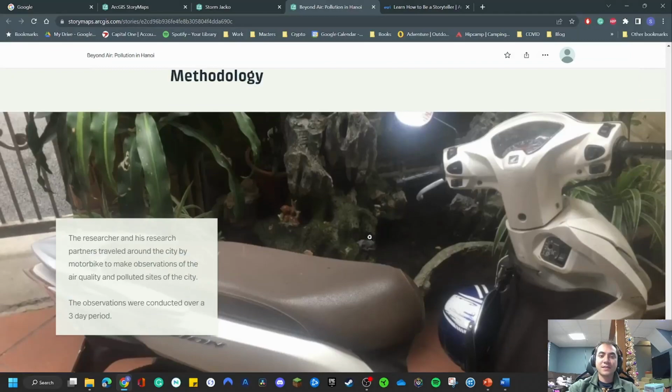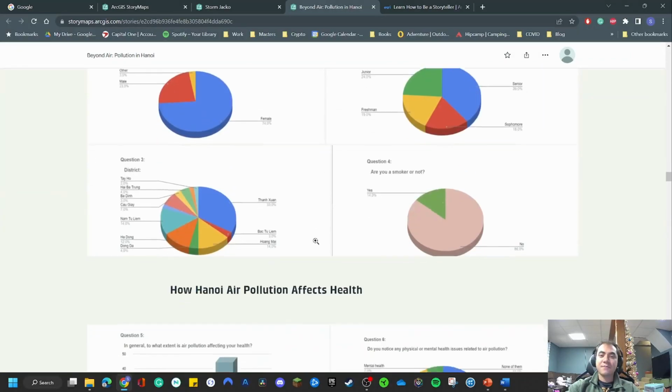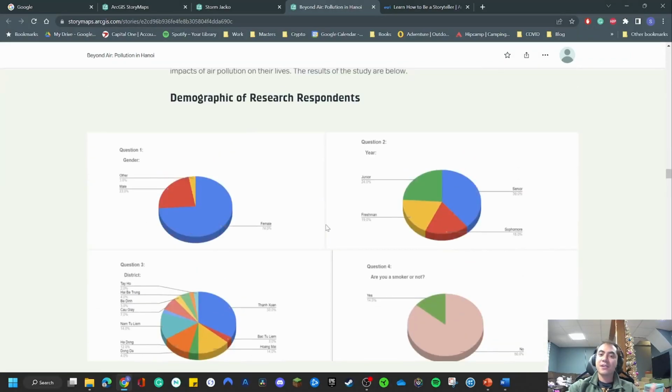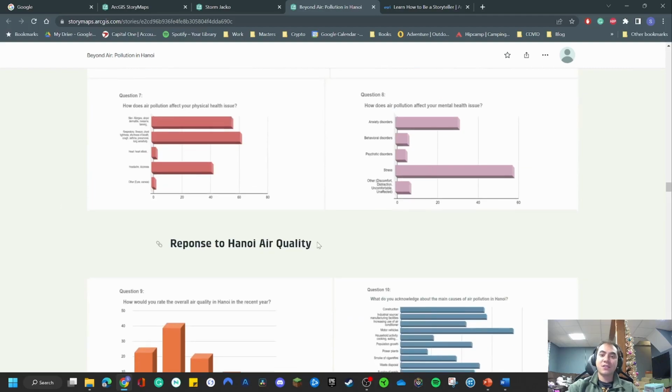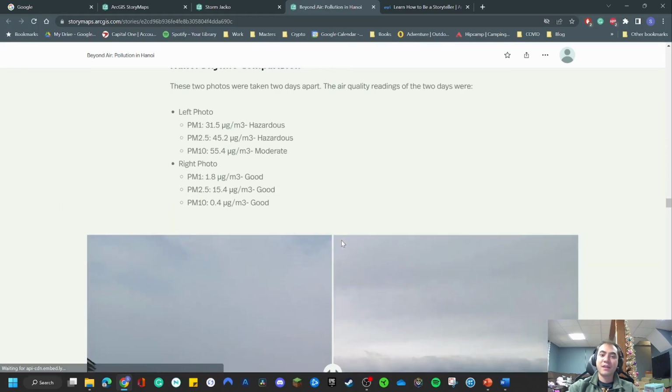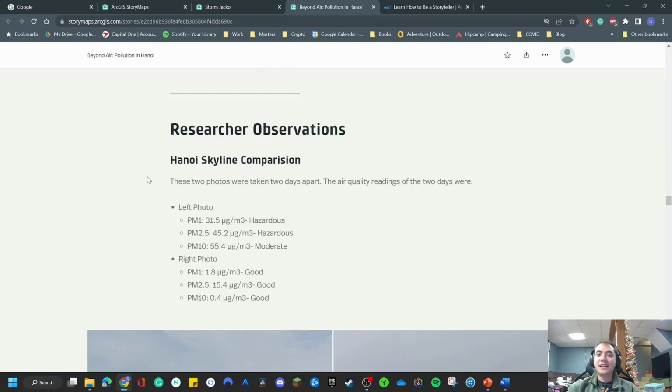More maps, etc. So what I did is I partnered with some students in Hanoi, and they had already conducted this research where they researched different demographics and responding to how air pollution affected them. So this is the results that they came up with. And then what I did is I went and I did some in-ground observations.